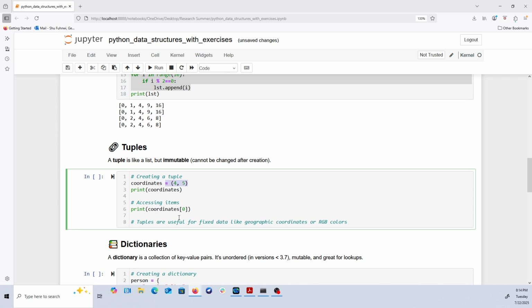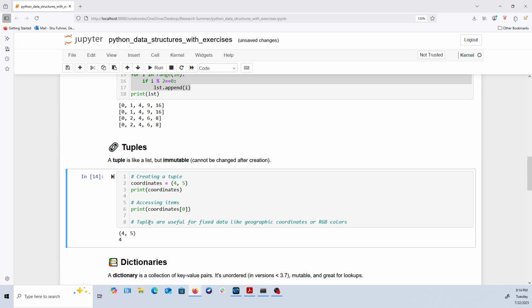One thing we should note here is that we can access items in a tuple the same way we access items in a list. So if I run this line of code, we will have this tuple. If I want the first item in this tuple, I can just index it with what? 0. That's why we are having a 4 here.